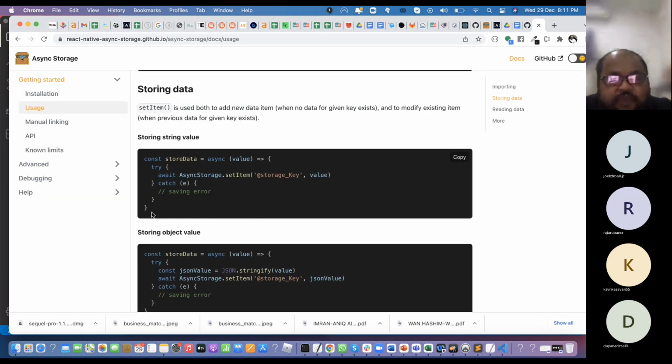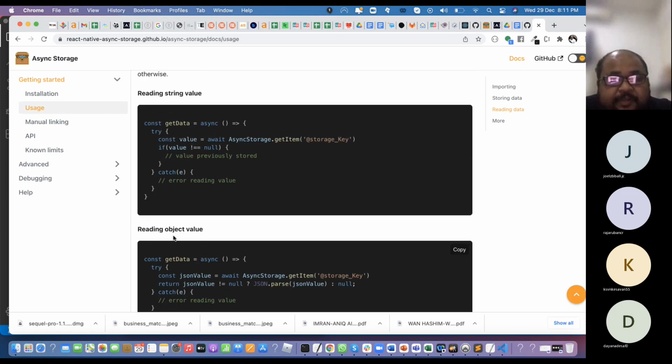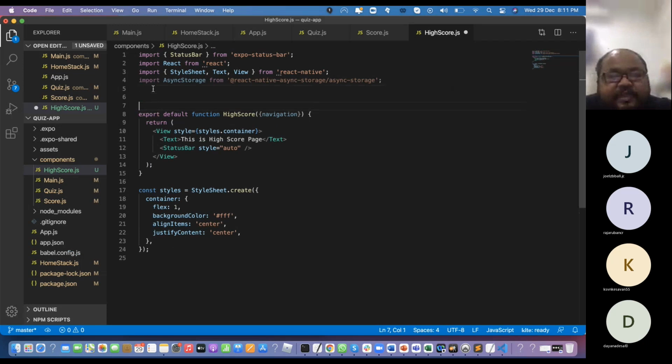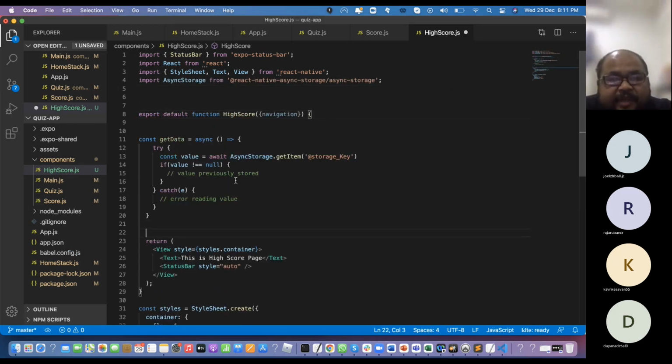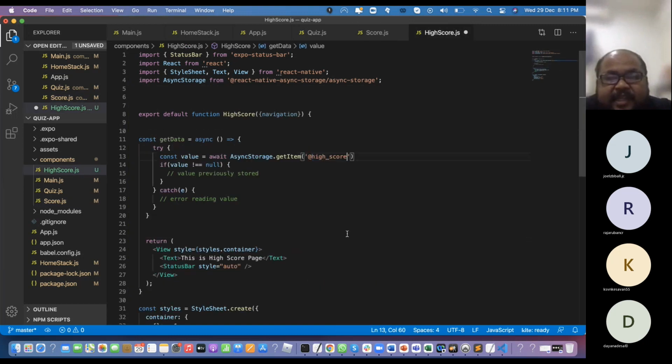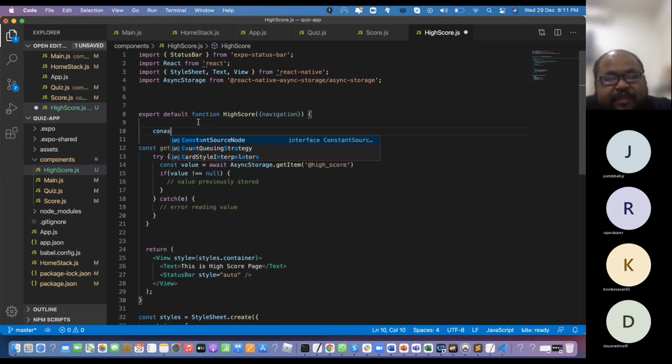And then I'm going to retrieve it. Same thing, I'm going to get the item here. So const get data, return. This is the file name, and this needs to be the same as this one, so the alias high score. So if value is not equal to null, I will just put high score.